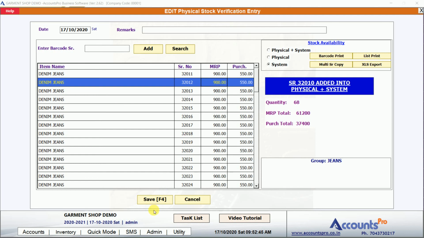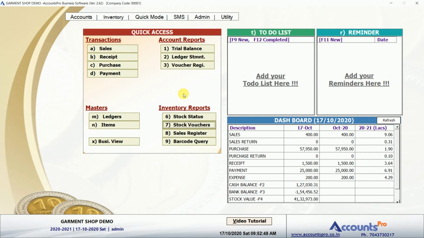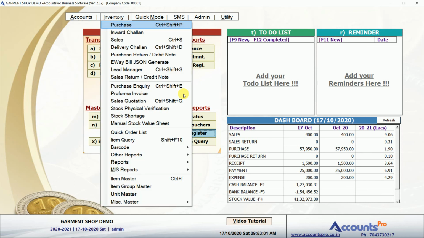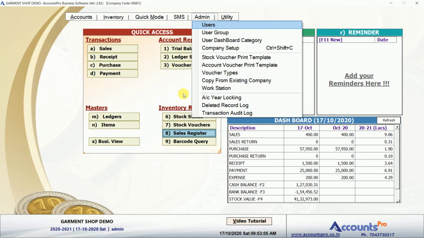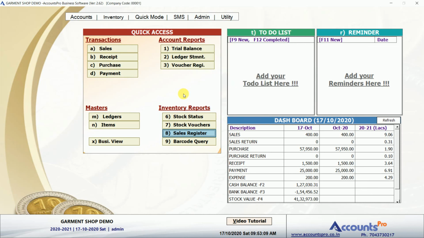Okay, save. So friends, in this demo we have taken an introduction to some important sections like sale, receipt, purchase, payment, and stock physical verification. Apart from that, we have some more functions in the software, but if you want to see those functions, take a detailed demo of the software, or evaluate the software at your end in your system, please contact us.